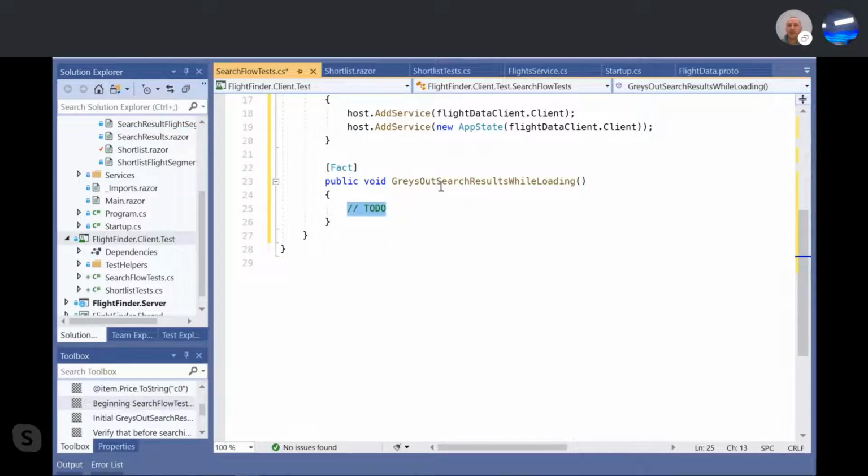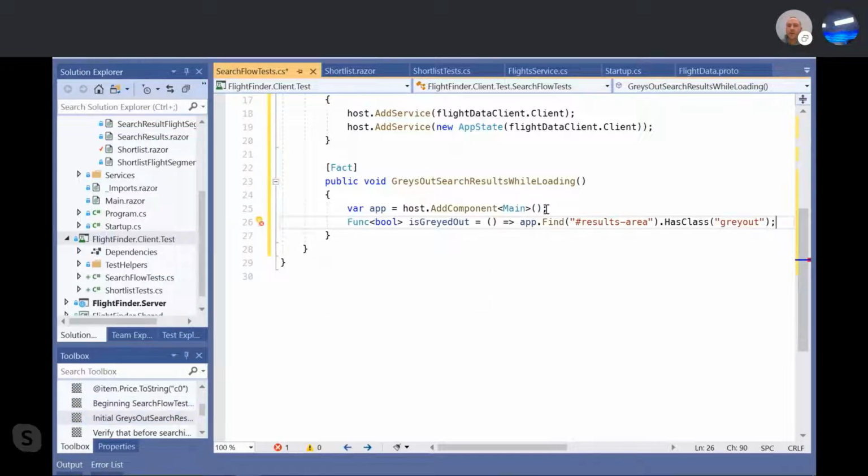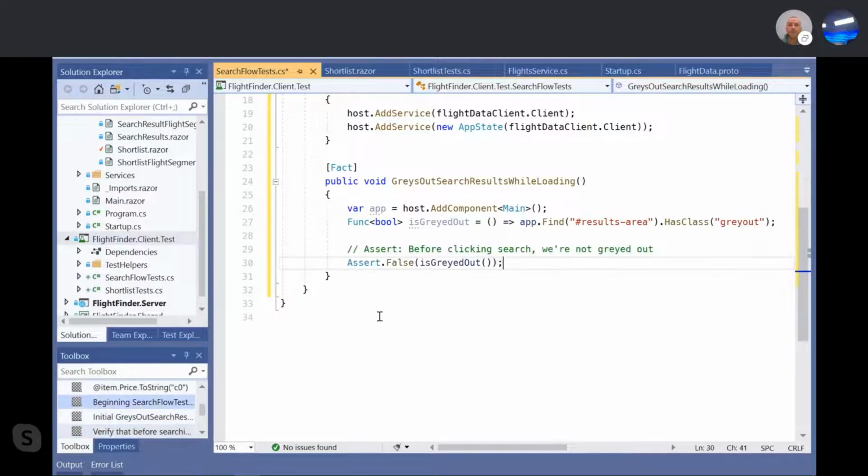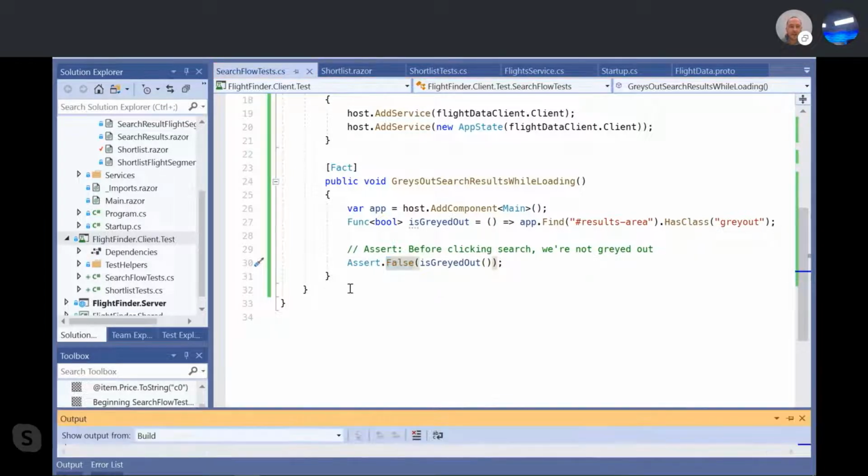Okay, so I want to test that we gray out the search results while we're loading. And to do that, I'm going to create an instance of the main component, and then I'm going to define what it means to be grayed out. So I'm going to say that things are grayed out if the results area has got this CSS class gray out on it. And then I can write an assertion with that. I'll say that by default, initially, we are not grayed out. That grayed out is false. And we expect that test to pass because we're not graying anything out just yet.